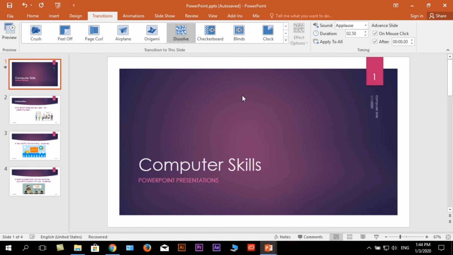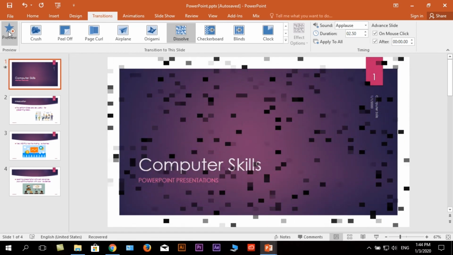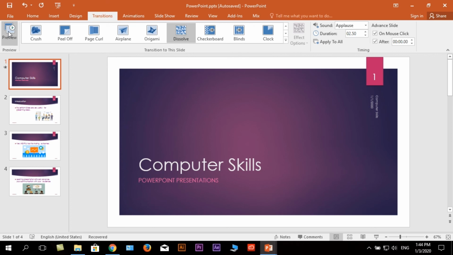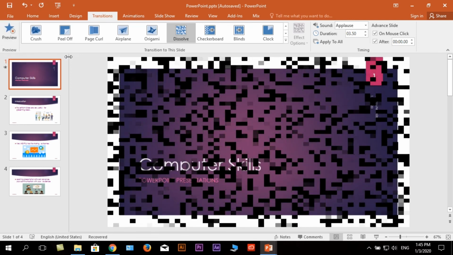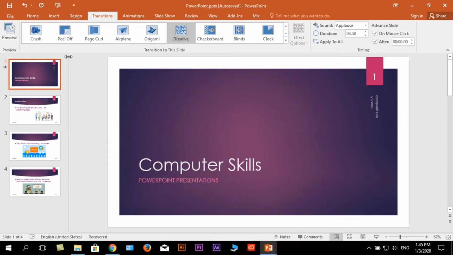Let's have a preview of how this slide would look with the Dissolve effect and the added sound. I will click on Preview first. And here is your slide. You could, of course, choose to add more time of the applause, and make it an opening to your presentation. Click on Preview again. And your first slide is alive.